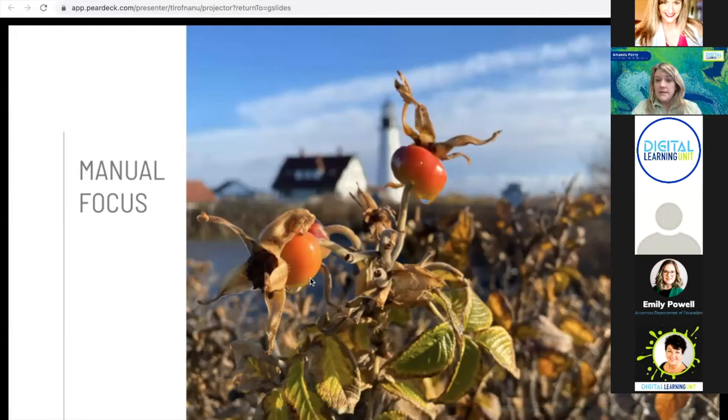And what you can see it does is it takes the berries and puts them as the focal image, and then it blurred out the background so that you have more of a focal point. You just do that by taking your finger and tapping it on the different areas that you want to focus in on.